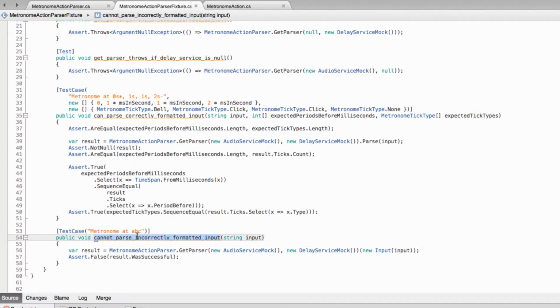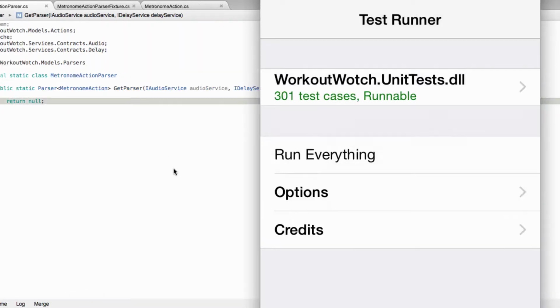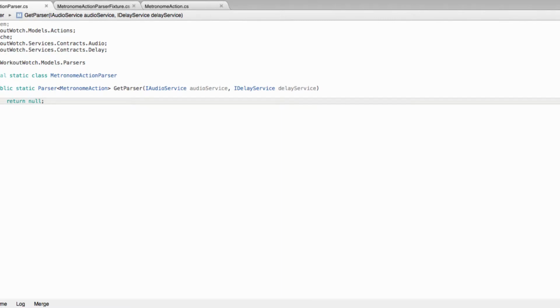And incorrectly formatted input, I've just got one test case as well, but it's a much simpler implementation as per usual. Okay, so let's make sure the tests fail. And they are, so let's have a look at the implementation.